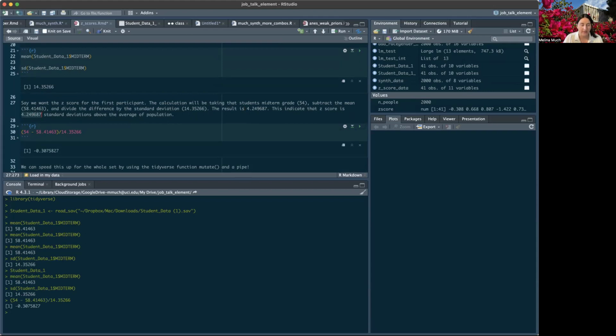And you'll find, this is a little typo, that the z-score for this particular observation is negative 0.307. Why is this the case? It's because our observation, this 54, is not all that far off from the mean. So it's actually a pretty good representation of our average.